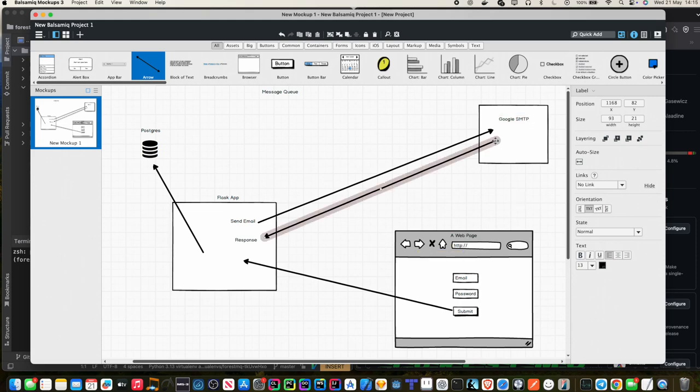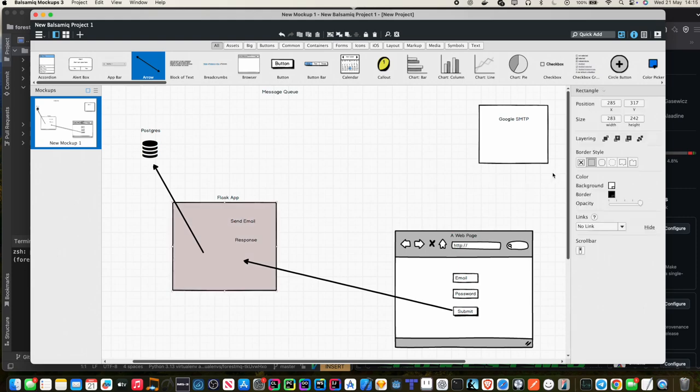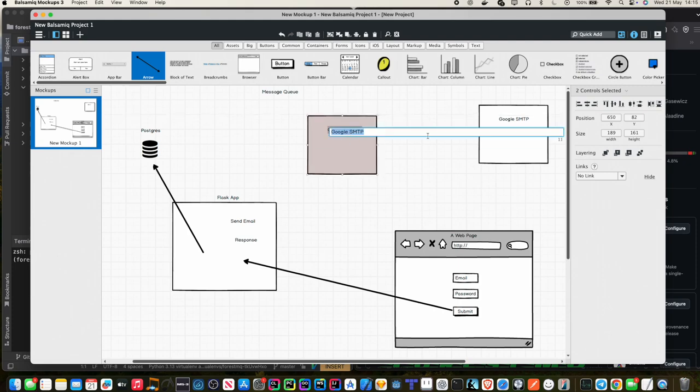So let's get rid of these. We're not going to send the email directly now. What we're going to do instead is stick in a message queue here. So let's just call this a message queue.